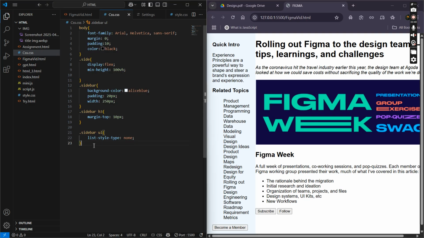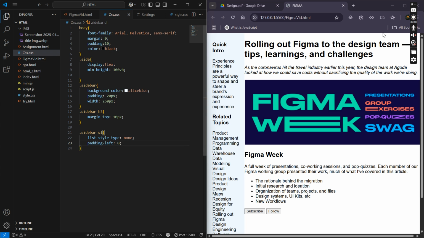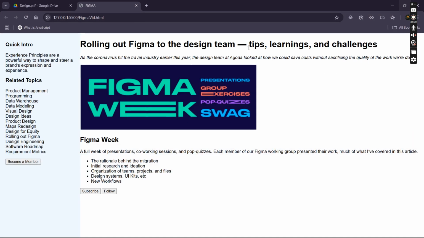Then after the sidebar, first of all we saw some gap there, no, so we use padding left. We use padding left, and from the left side the padding will vanish. See here, you can see the difference, right? First of all we saw some gap up to here. Now after using padding left equal to 0, everything is correctly aligned, right? Okay.